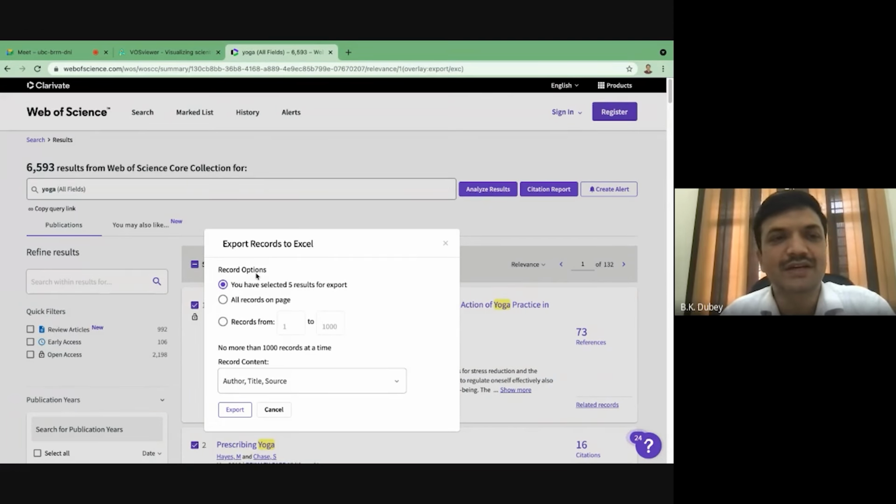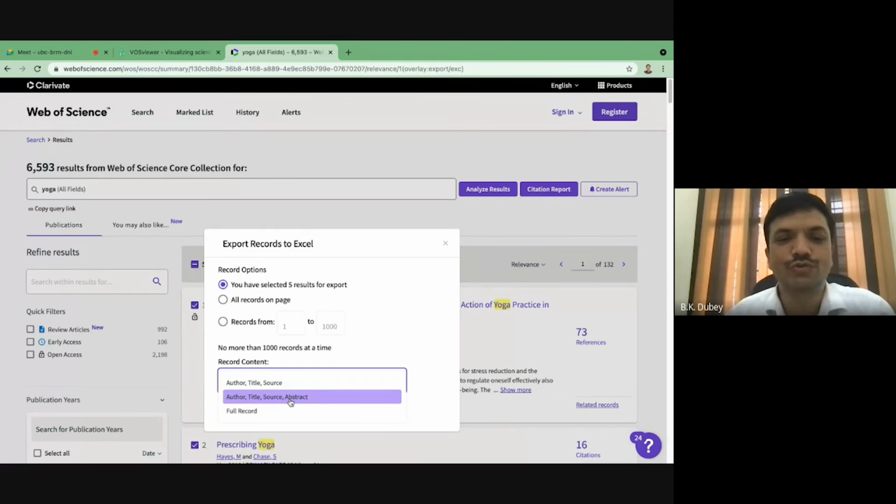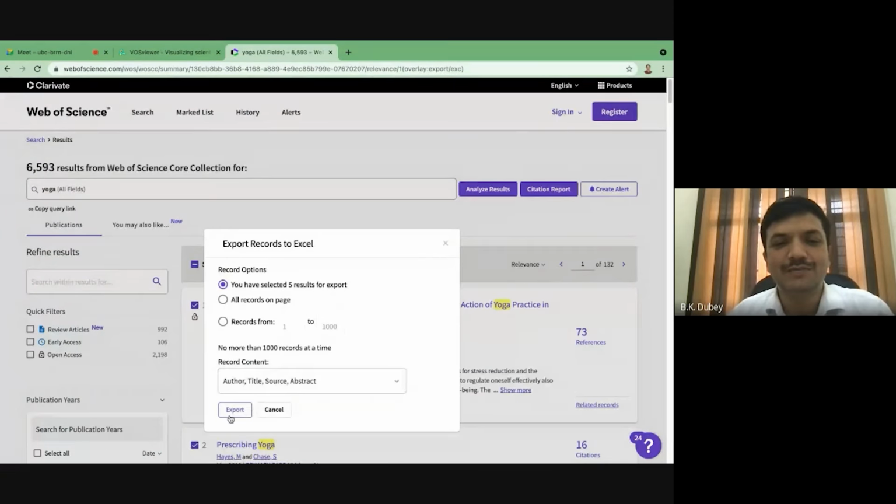So I'm having a data of 6,593 records. That means 7 times you have to download, right? So what are the things you want to download? You want to download each and everything, whatever the record is available on the website. So I'm just selecting this one, 5 results, and I'm exporting this content with this export button.